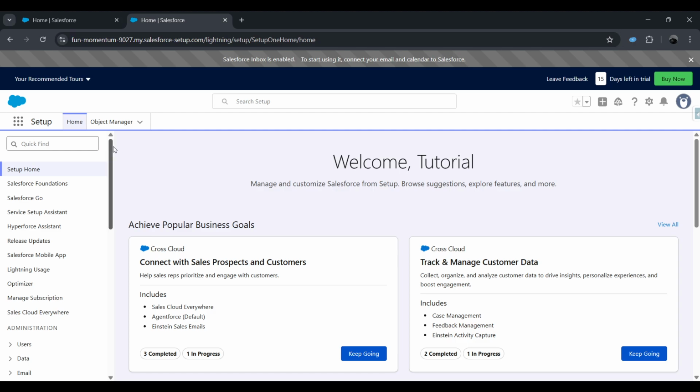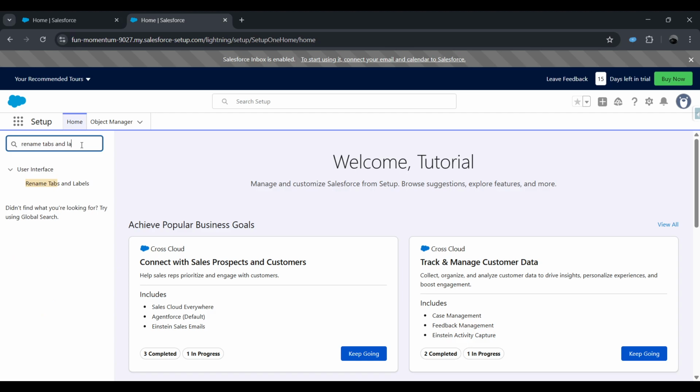Now, in the Quick Find box on the left side of the screen, type Rename Tabs and Labels. The Quick Find feature is a search tool that helps you quickly locate specific settings without having to browse through multiple menus. As you type, you'll see results appear below. Click on Rename Tabs and Labels under the User Interface section.